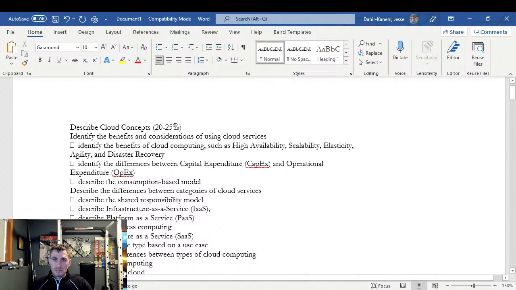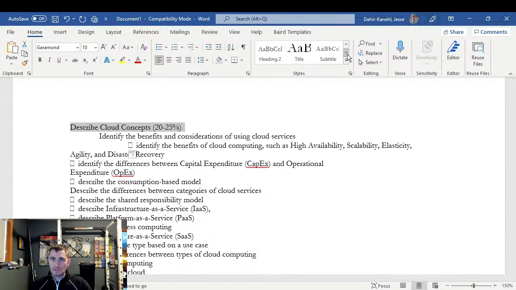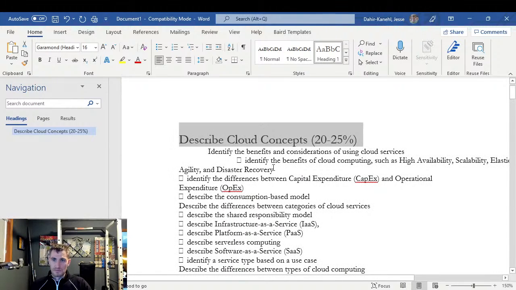All right, so describe cloud concepts. Cloud concepts. Let's see here. Identify the benefits and considerations of using cloud services. Maybe do some headline stuff. What do we got here? Heading. Yeah, that's better.